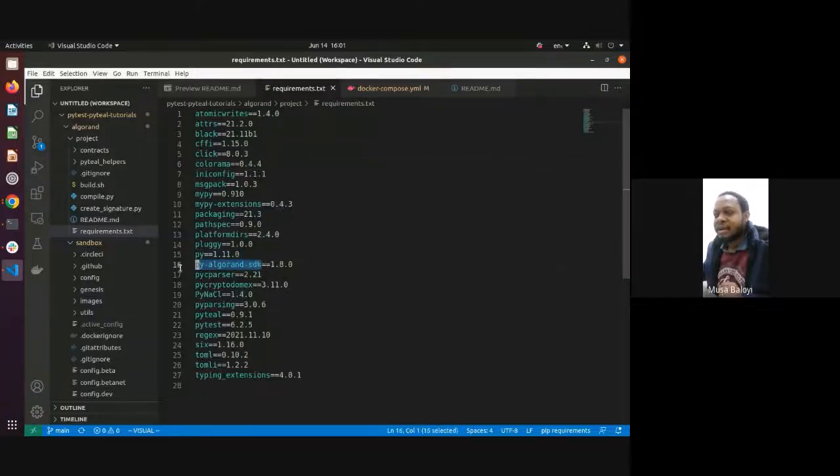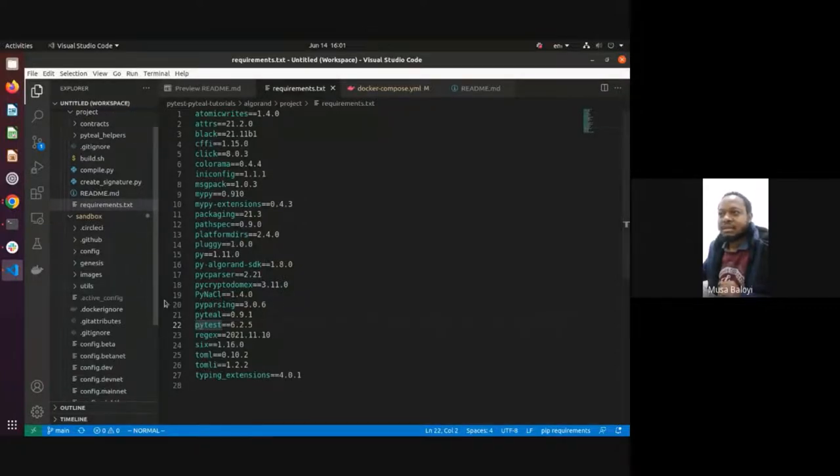the Python Algorand SDK, which allows you to communicate with Algorand via Python. This is the API that you use to write Algorand code in Python, and you have PyTeal here. And luckily for us, they also have PyTest, which we already had in our Anaconda environment, but they use it for their tests as well. But the most important things are PyTeal and the SDK, and I think the others are dependencies.